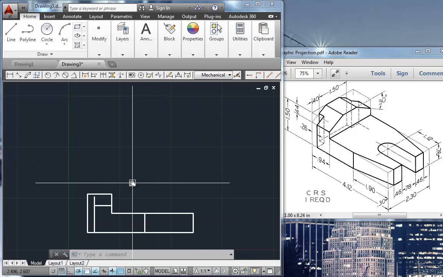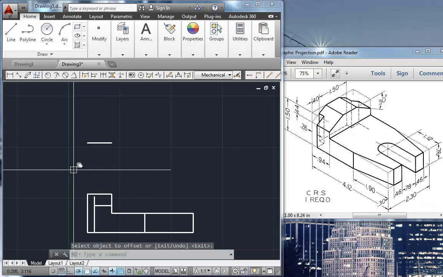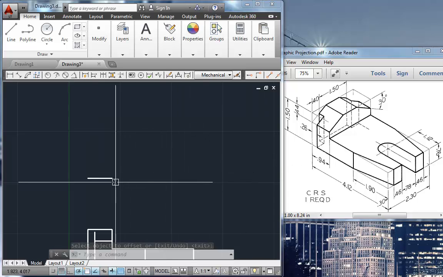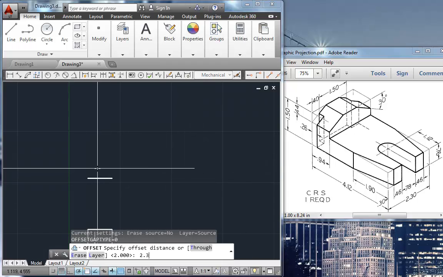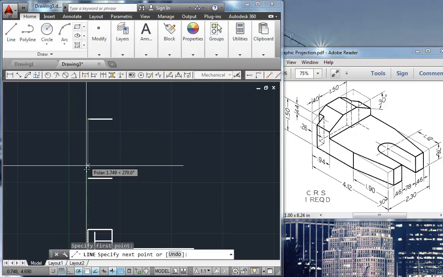All right. In your assignment packets, when you do these multi-view problems, it's going to tell you that the views should be exactly 2 inches apart or exactly 50 millimeters apart. That's to make our lives easier when we grade your drawings, so please adhere to those rules. So I'm going to offset 2 inches. And then I'm going to offset the depth of the part, which is 2.3. So we'll offset 2.3.